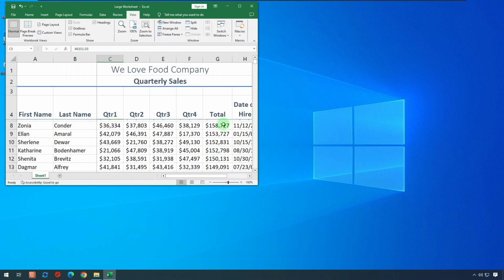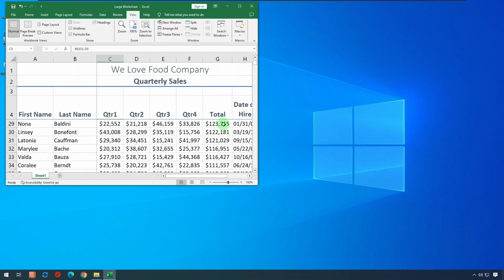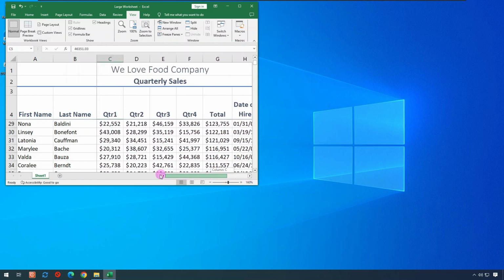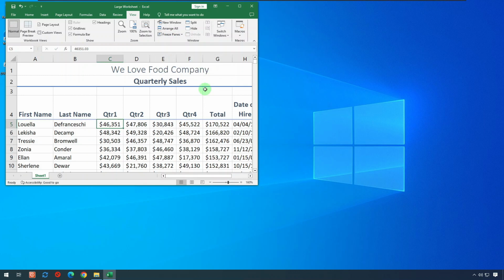Now, when I start to scroll, you'll see the headings stay nicely on top. And if I scroll to the right, the names will also stay on screen. If you don't need that feature anymore, you can go back up to Freeze Panes, and you'll see the option is Unfreeze Panes. And now our worksheet will scroll normally.